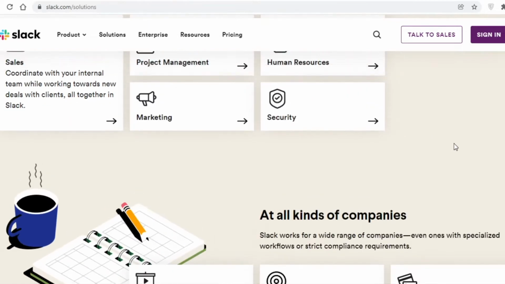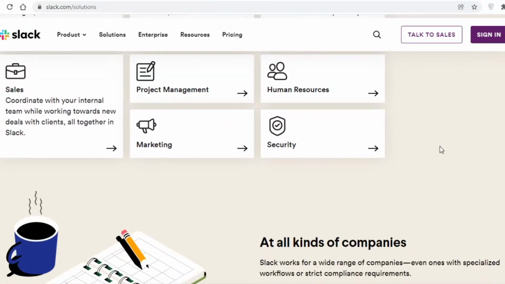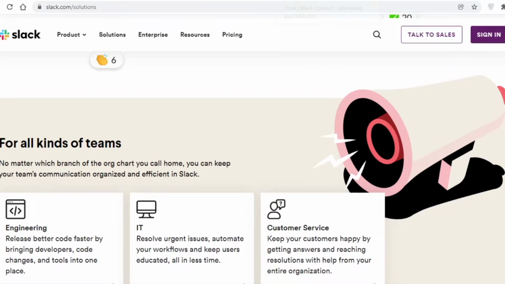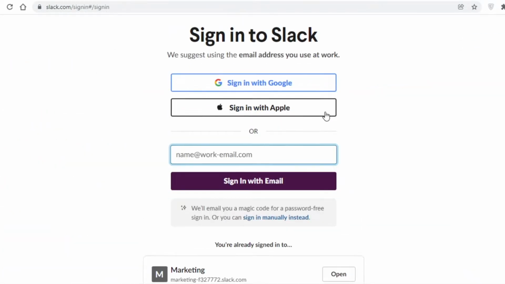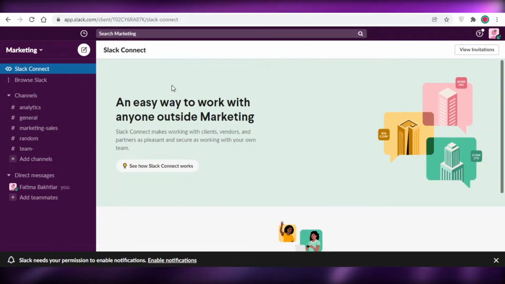Now, Slack not only provides you solutions for communication, but they also provide you easy solutions for engineering, IT, customer service, human resources, project management, and so much more. Now, to get started with Slack, you're just going to click on sign in over here at the top right, and then you can sign in with your Google account, your Apple account, or your email. Once you have signed in, this is going to be the basic Slack dashboard.